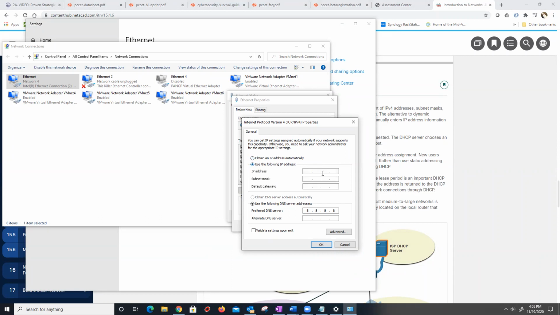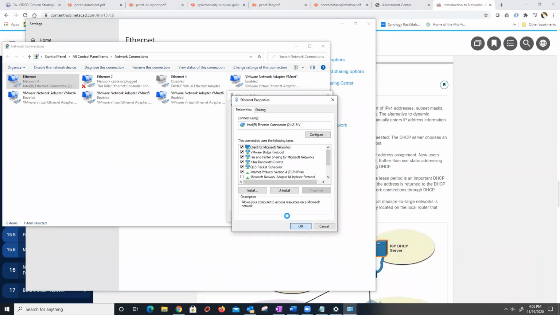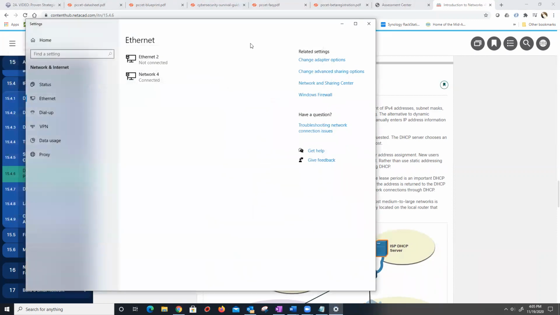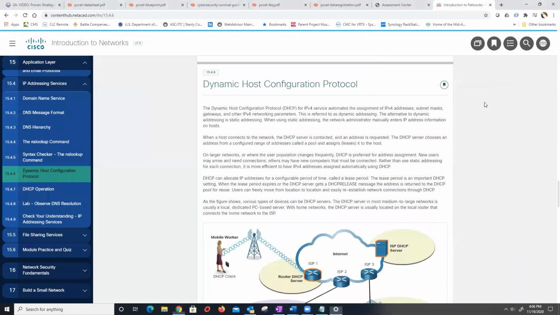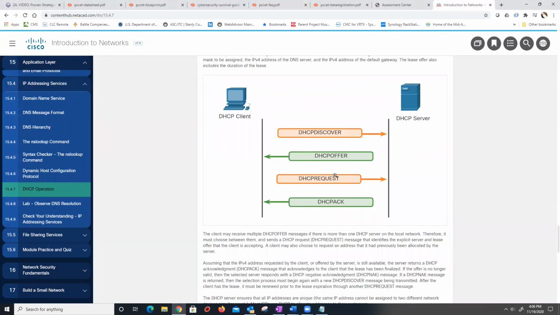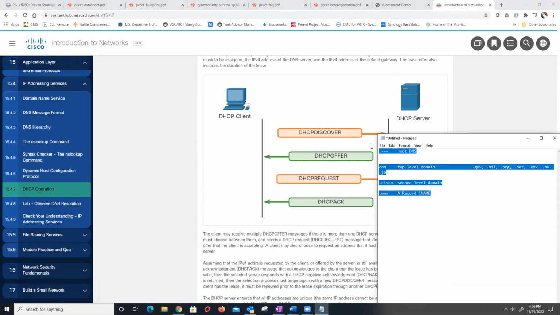So we can either statically assign an IP address, or we can obtain an IP address automatically. If you do this, you're going to use DHCP to get an IP address off of your local DHCP server if you have one. And when that happens, you will go through good old Aunt Dora. Okay, this is how I explain it to my students. Good old Aunt Dora.